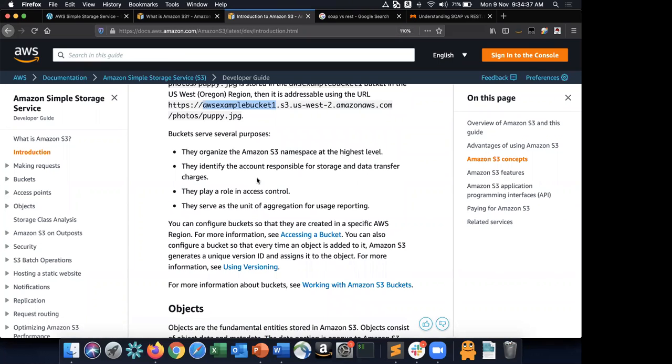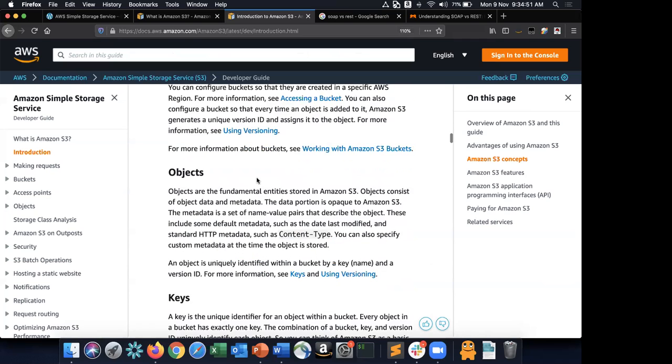You can also configure a bucket so that every time an object is added to it, Amazon S3 generates a unique version ID and assigns it to the object. Okay, versioning, right? And you can maintain multiple versions of the objects as well. So that's again another advantage of S3.